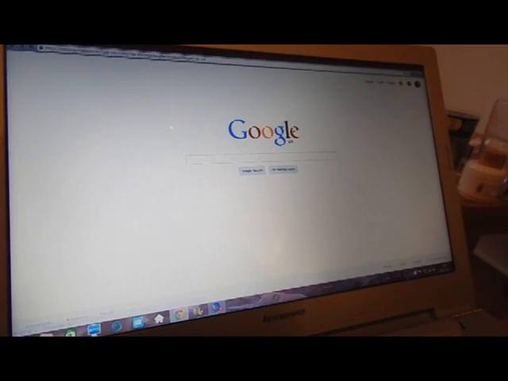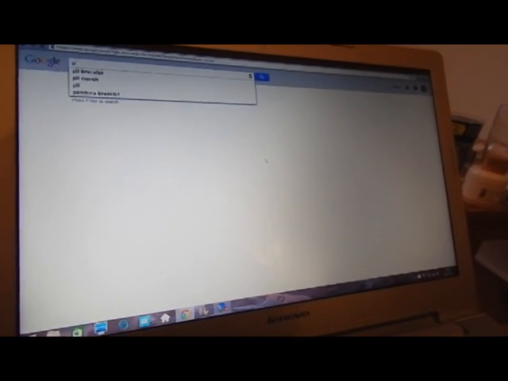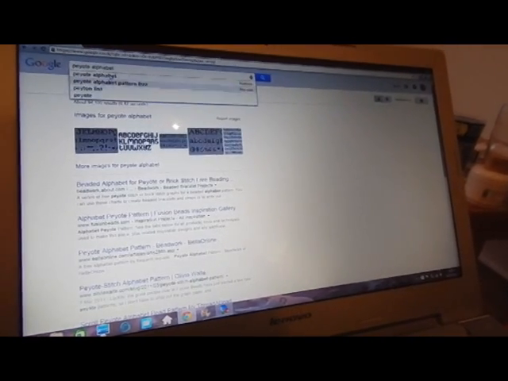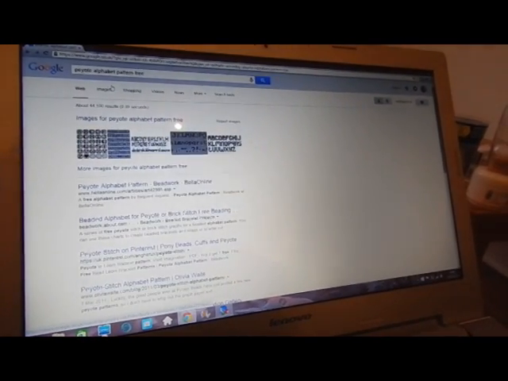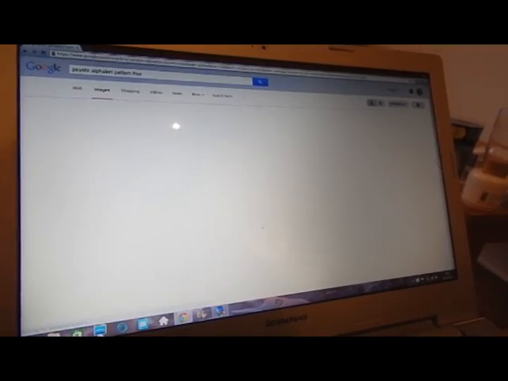The other way is to Google for a peyote alphabet. This means that the alphabet is already made for you, so all you have to do is copy the letters that you want to do. Easy peasy, lemon squeezy, everyone's a happy bunny.